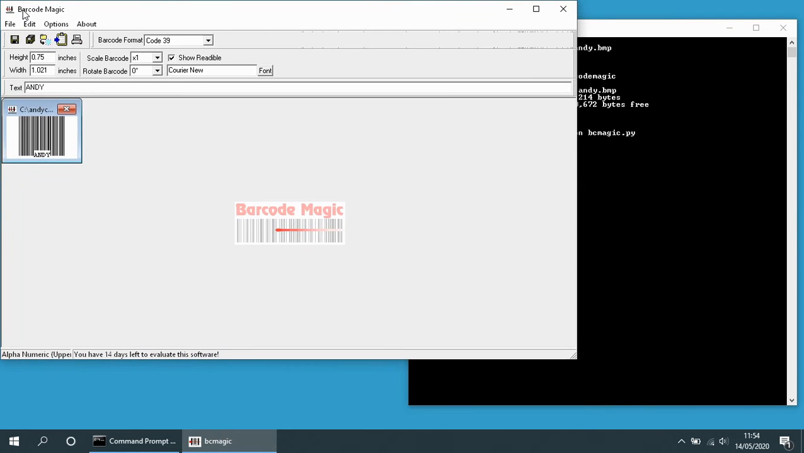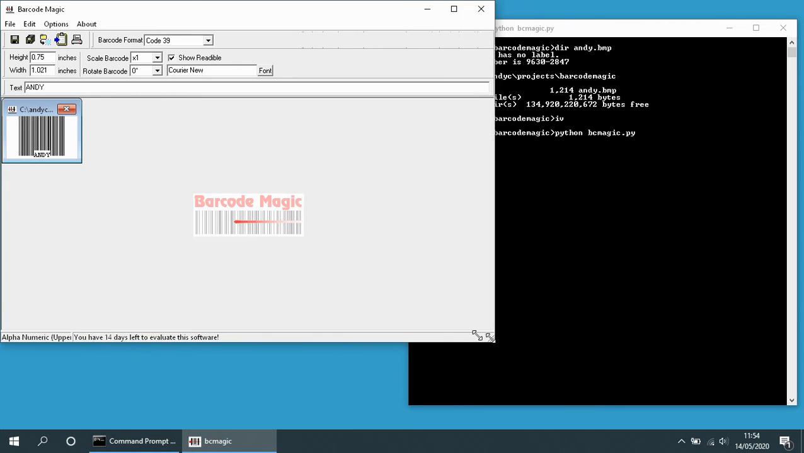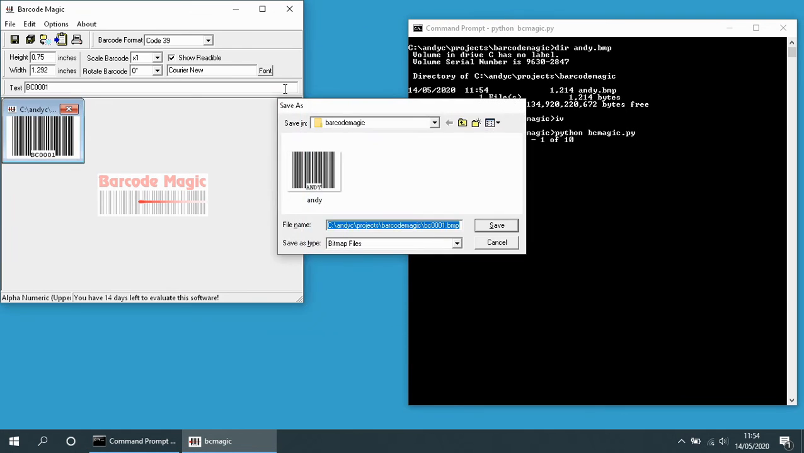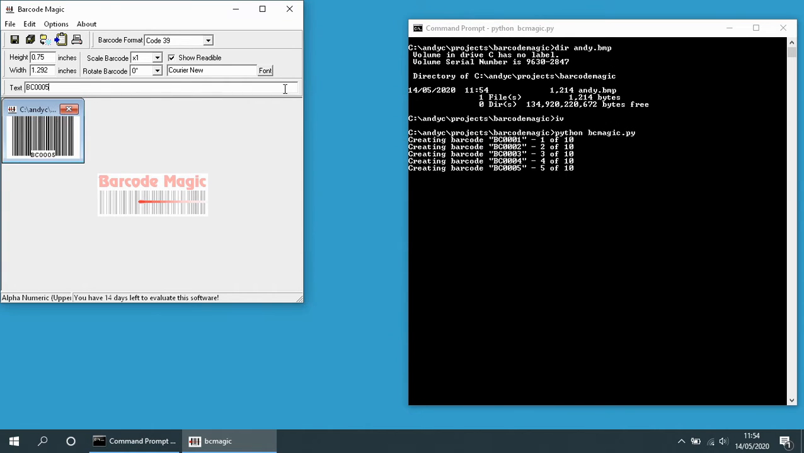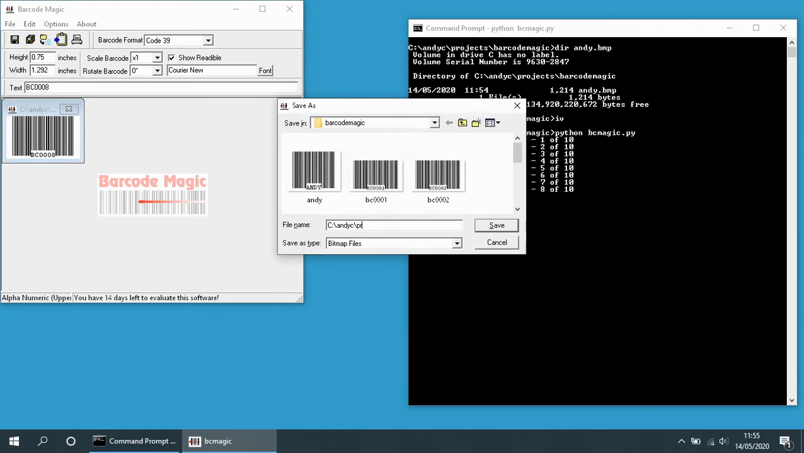And what the program does is it finds Barcode Magic running on the screen, it moves it into the top left corner, it resizes the window, and now it starts to do the typing and the saving to create each of the barcode sequences, and it gives me a little progress report saying when it's done each one.